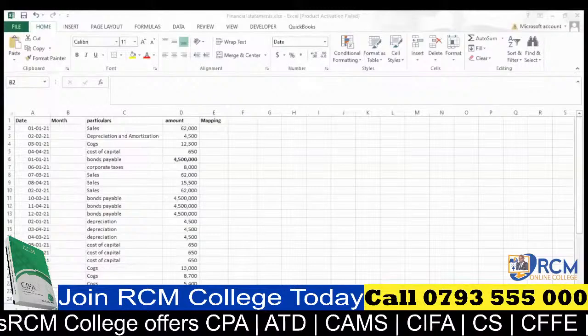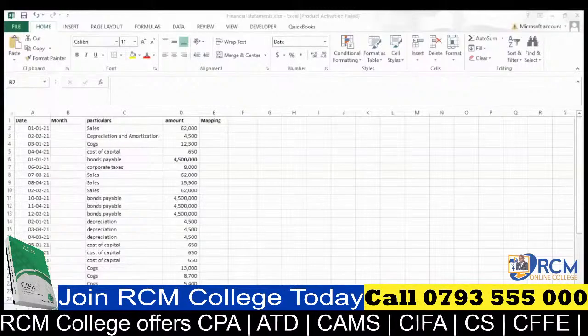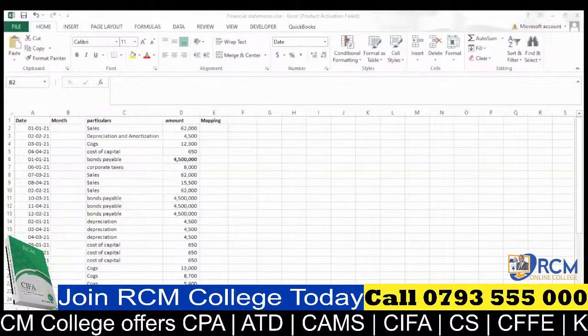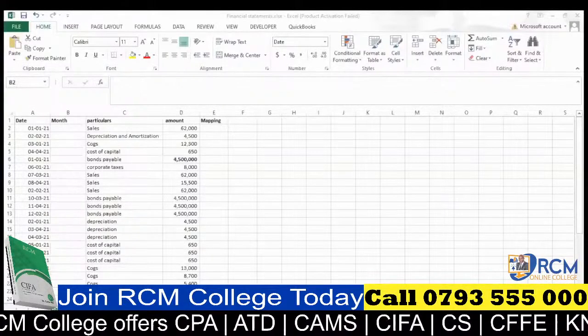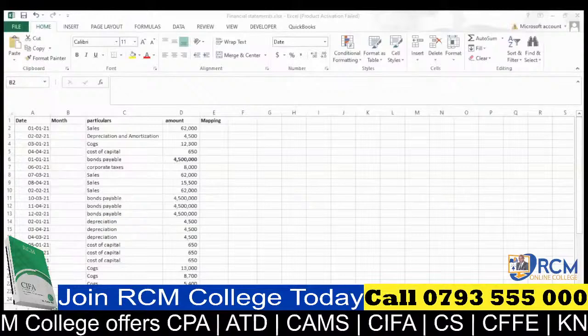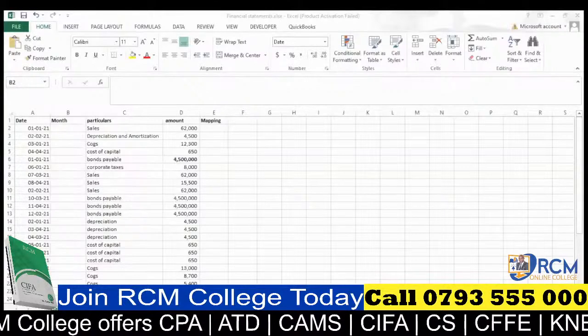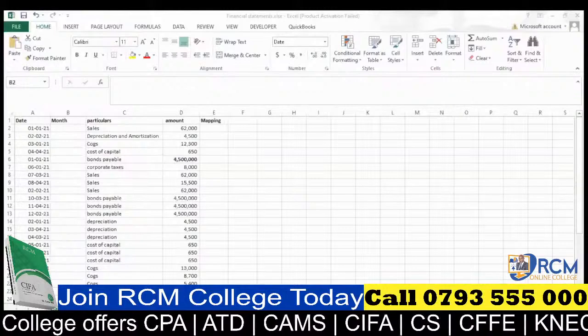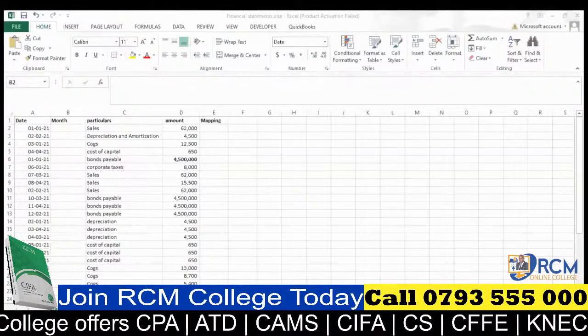How do we now autofill without dragging? You place your cursor here and it shows you the plus that is black, the thick one that is entirely black. Then you double click to autofill your date. So you are now able to see the months only appearing in that column.